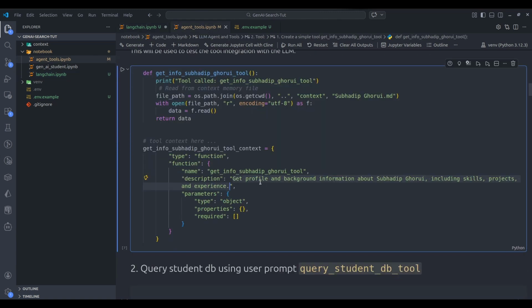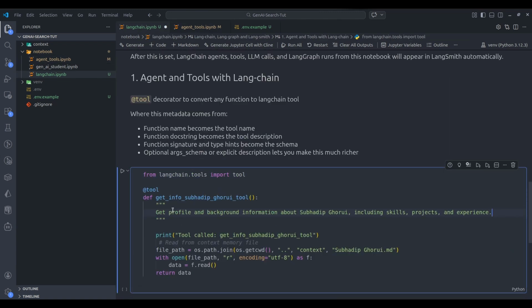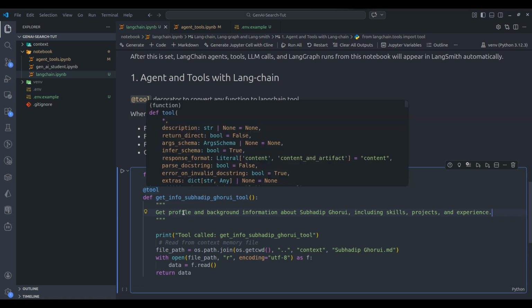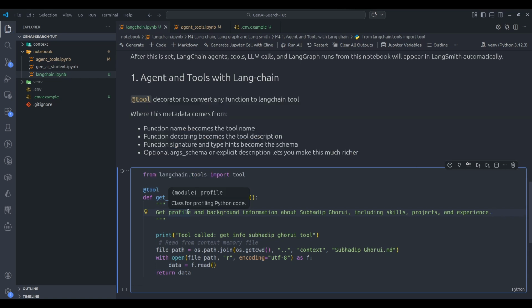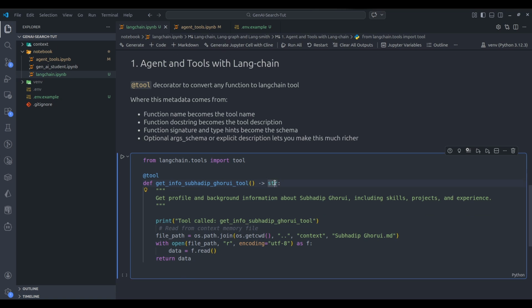So we need to copy this description and paste it inside our doc string. So automatically, the tool decorator will consider this as the tool description, along with the function's signature and type hints. We also need to define the types of the function output in here, like this. So this becomes the schema.